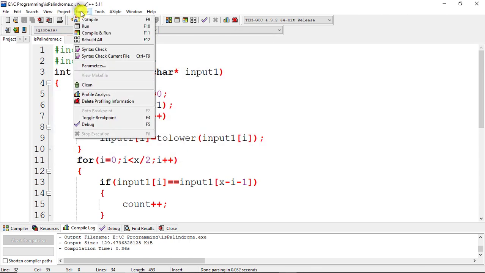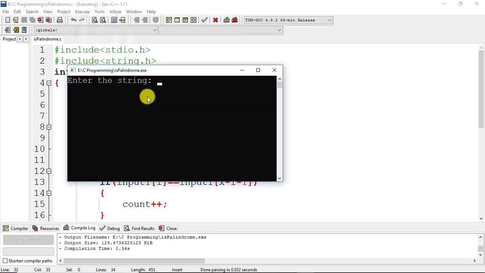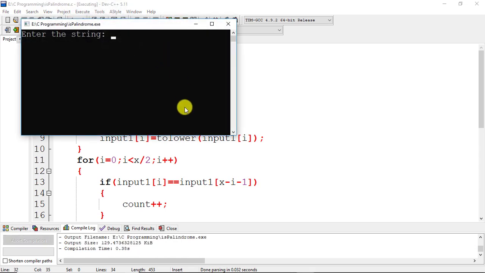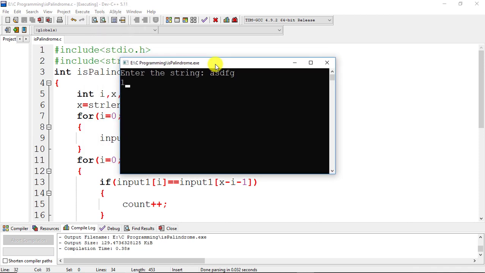Let's check for another input. Let's give ABBA. So it should also return 2 because it is also a palindrome string. So let's check. Here we can see that it returns 2. Let's check for an input which is not a palindrome. Let's give ASDF and let's check. So here we can see that it is not a palindrome, so it should return 1. Press enter. Here we can see that it returns 1. So our program is right.